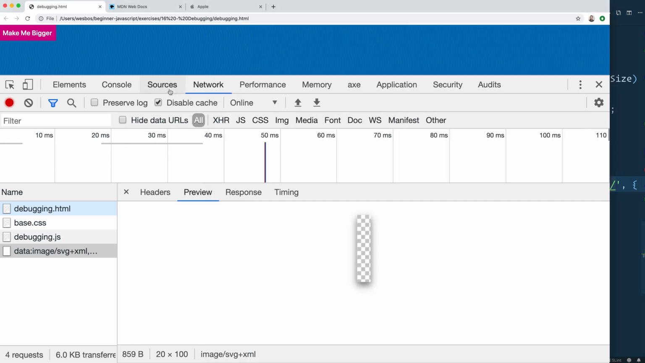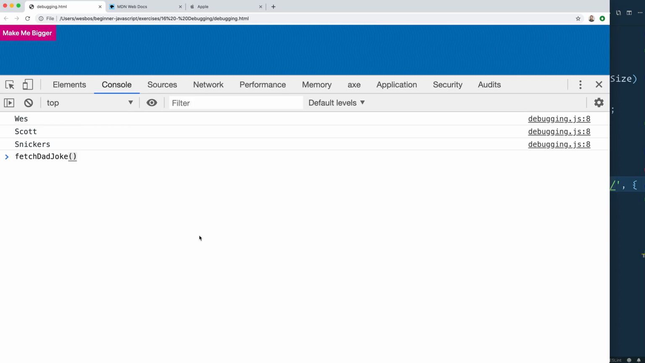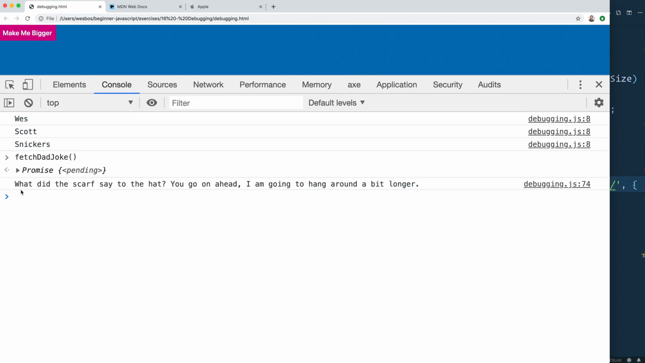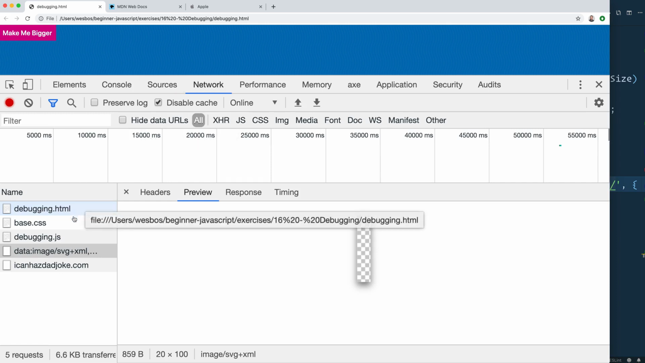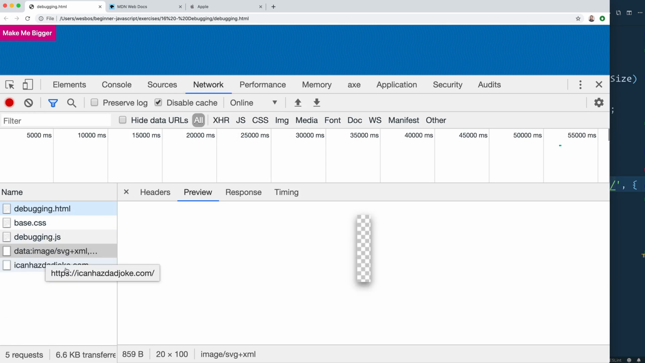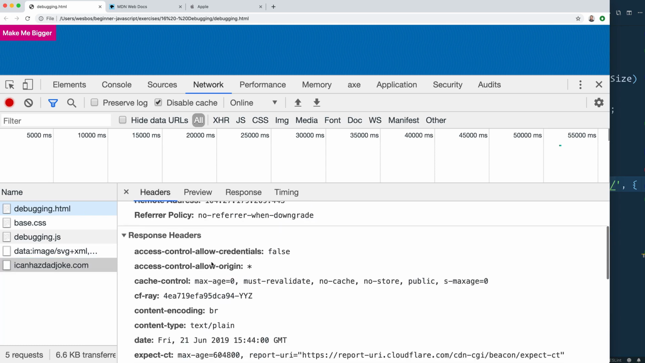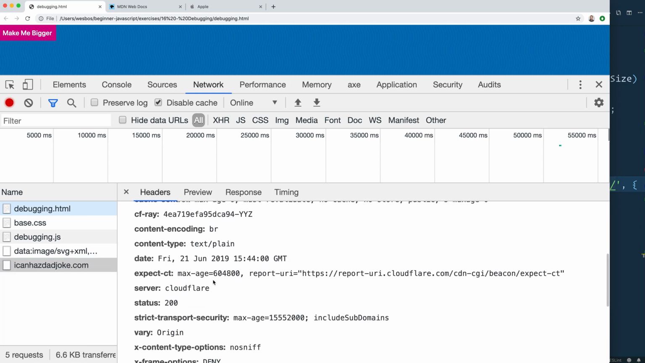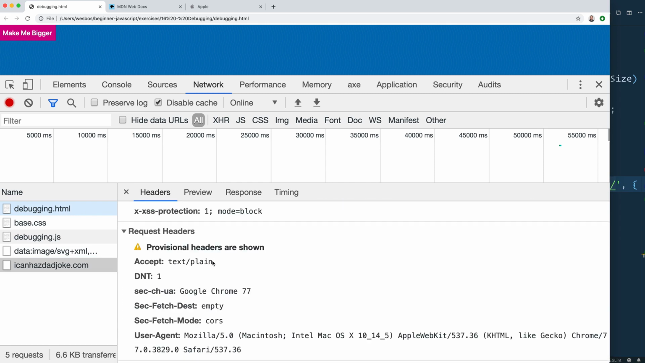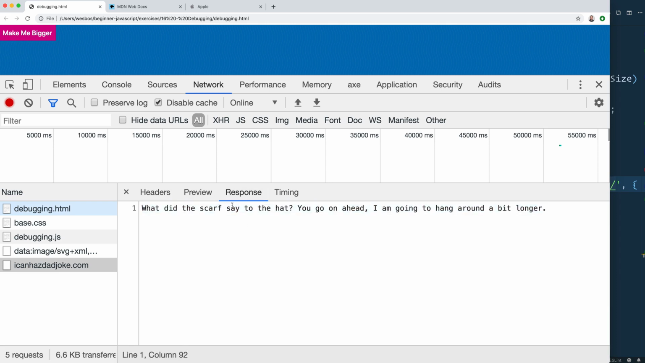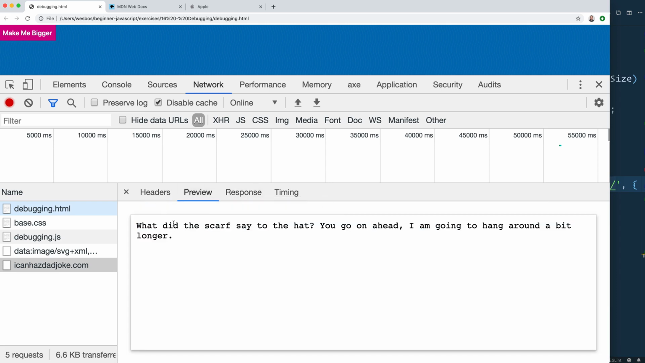If I were to run that dad joke function here, it brings us back a dad joke. What did the scarf say to the hat? You go on ahead. I'm going to hang around here a bit longer. Oh my gosh. So if we go to our network here, you'll see that there's this new item that's been logged here. I can click on that and you can see information about the actual request, like what happened. It's probably not all that useful to you, but you can see what the raw response was and a preview of it. This is going to be helpful when we look at JSON.